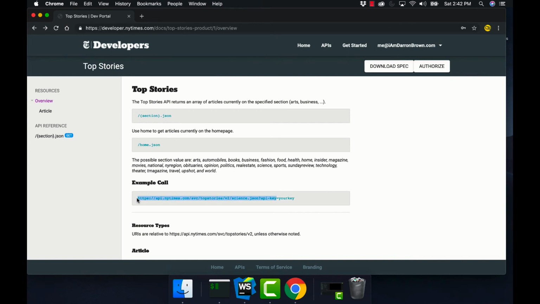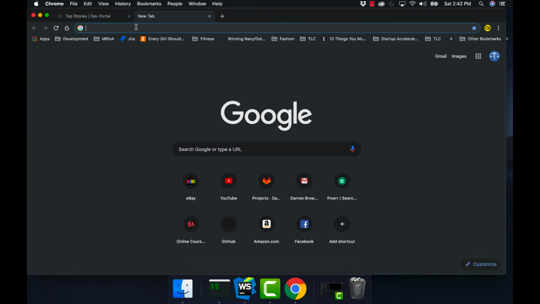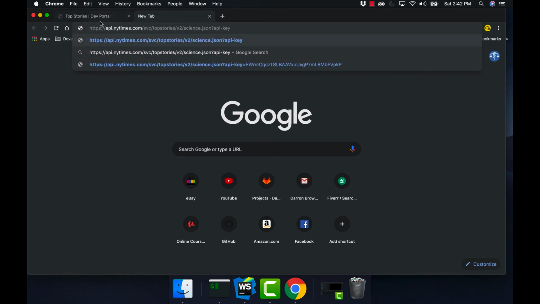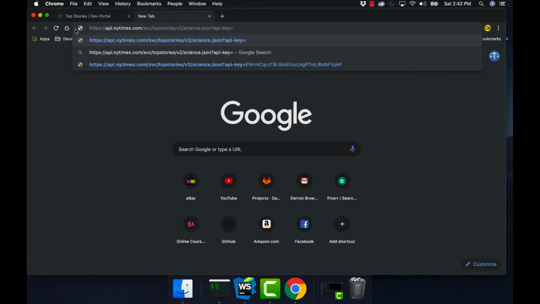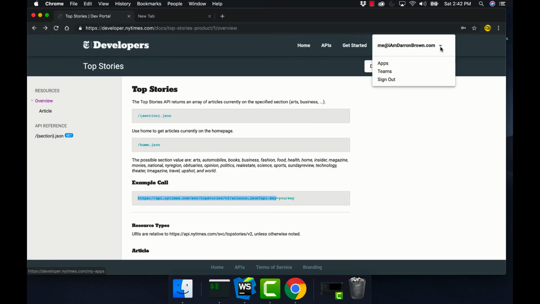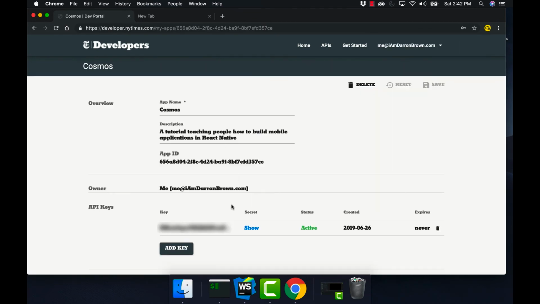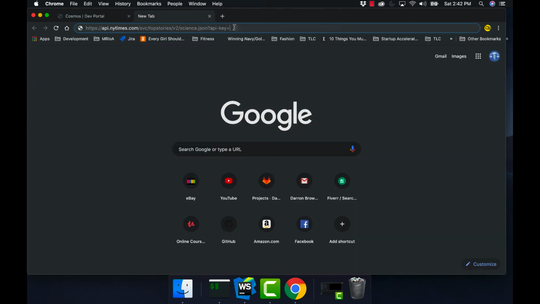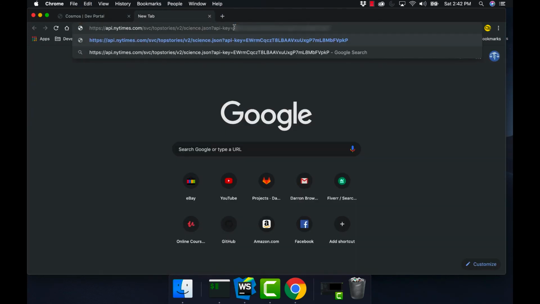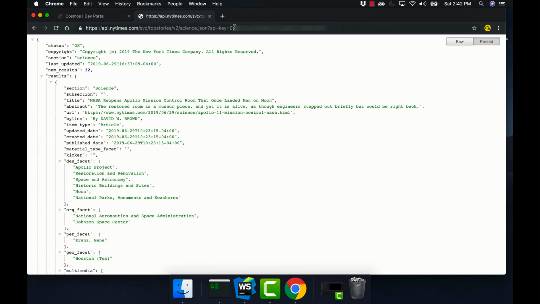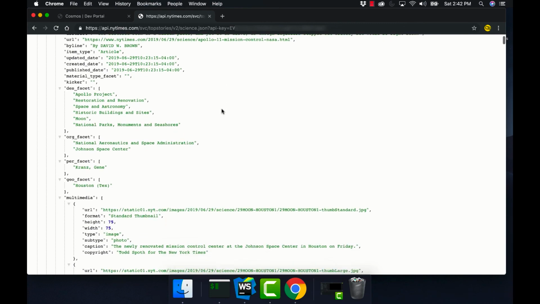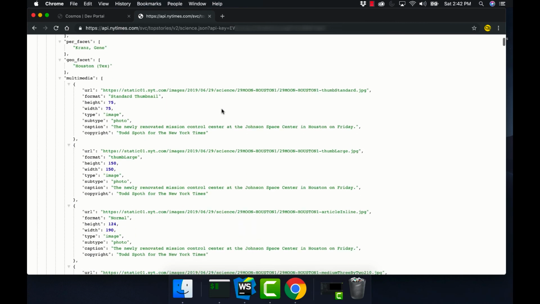Let me go ahead and show you guys how it should look. Open another tab, paste in the URL. Make sure you add equal after key. Within your apps, copy your key, paste it into the URL, press enter. And now we have a list of all our New York Times articles.